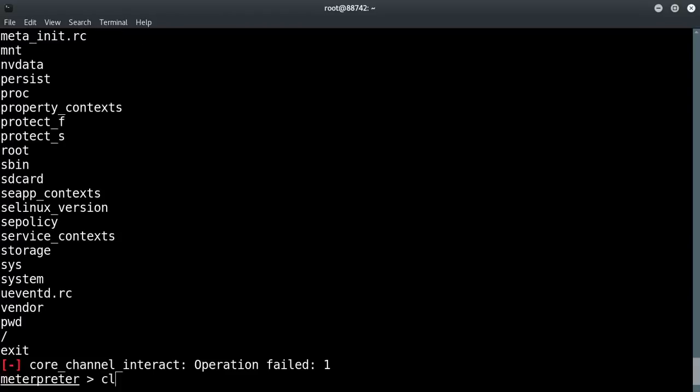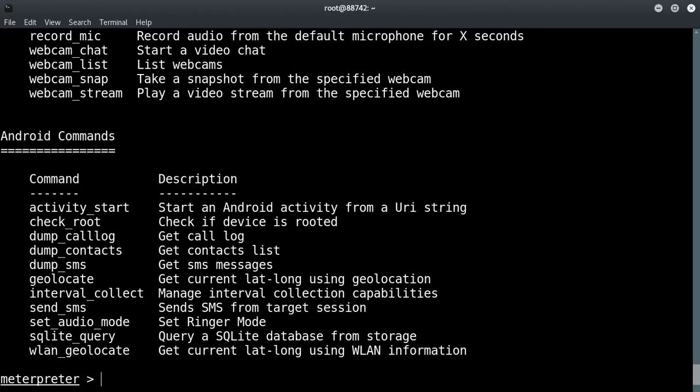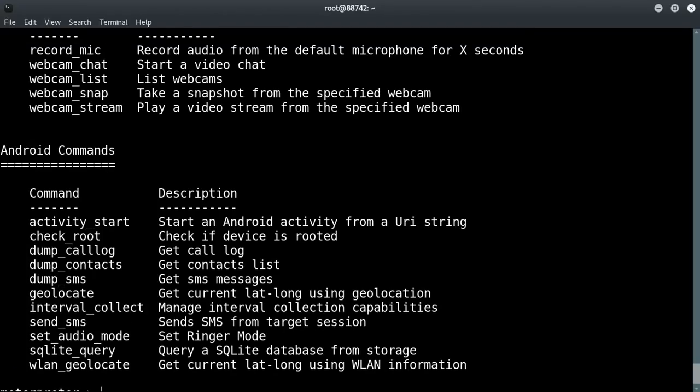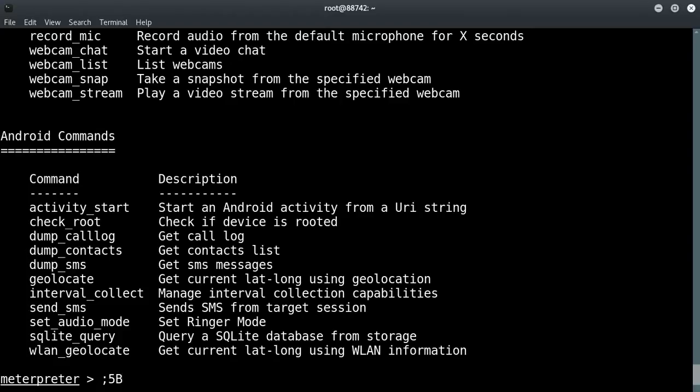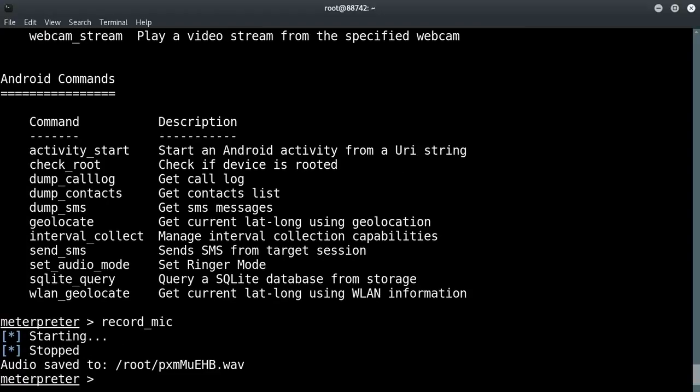And now if we want any help, then we can type help. See here that these are the help commands. And if we want to record from the mic, then we can type record mic. This will record from the mic, and it is saved in this .wav file.